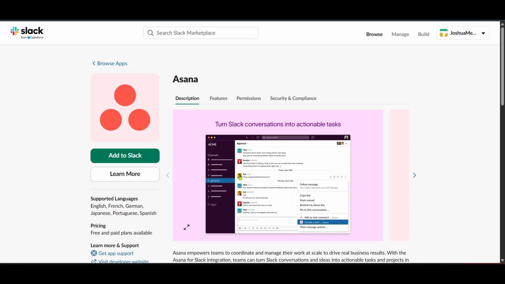It's more than just about having Asana in Slack, it's about utilizing Slack as a command center for your entire project. Once the installation is complete, there's one more step. You need to click Add to Slack. This final step ensures that Asana's capabilities are fully available within your Slack workspace.